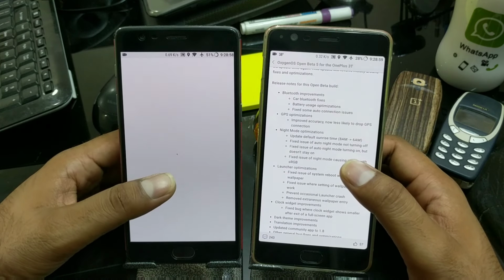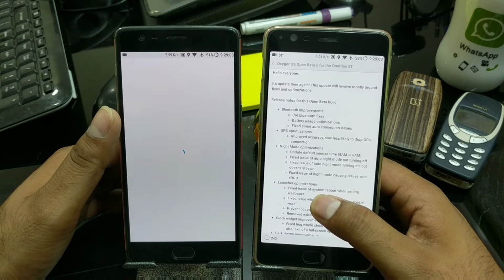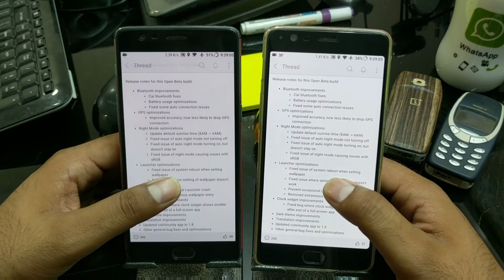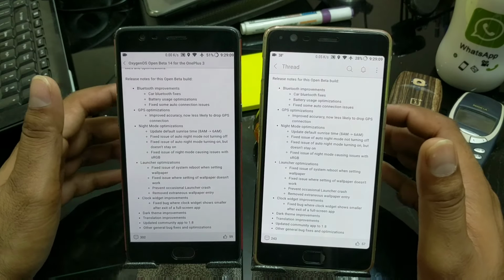So right here you can see this is the official OnePlus community app that I have here. It shows the same changelog that we have on both the 3 and 3T. Now before we go ahead, I want to show you guys the differences between Open Beta and the official build.